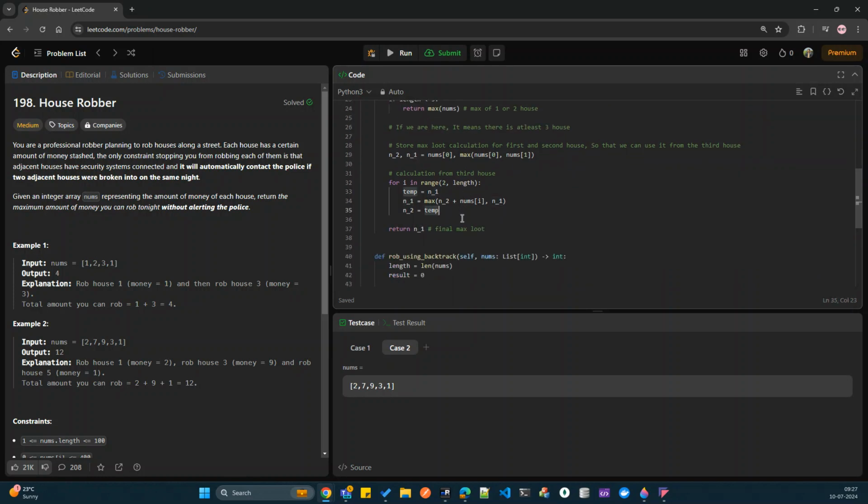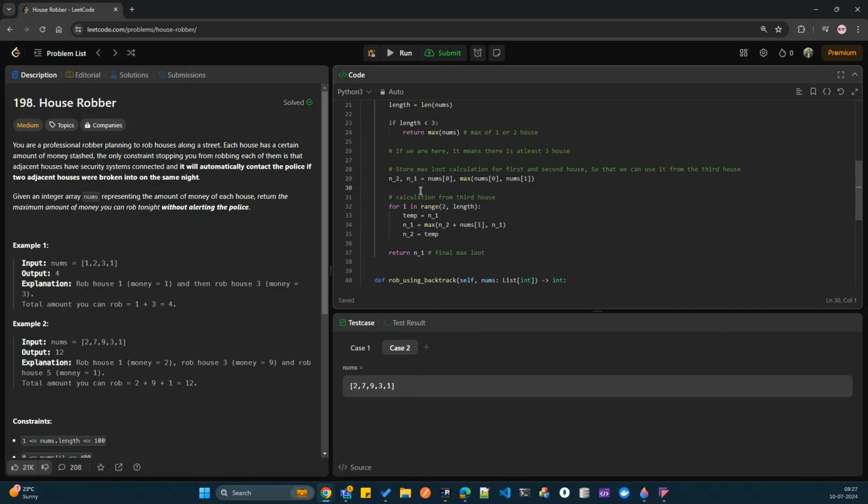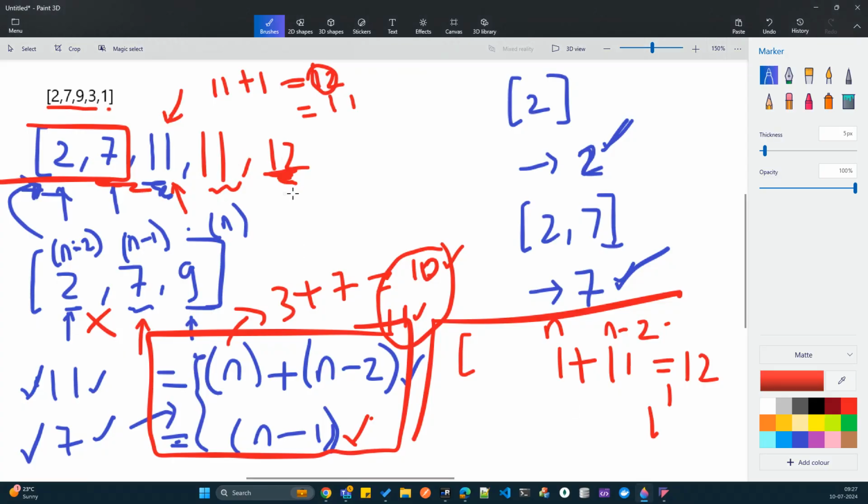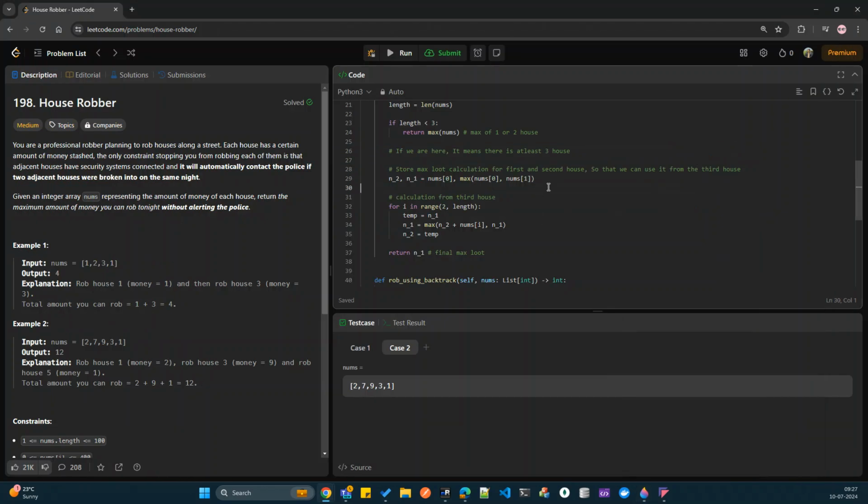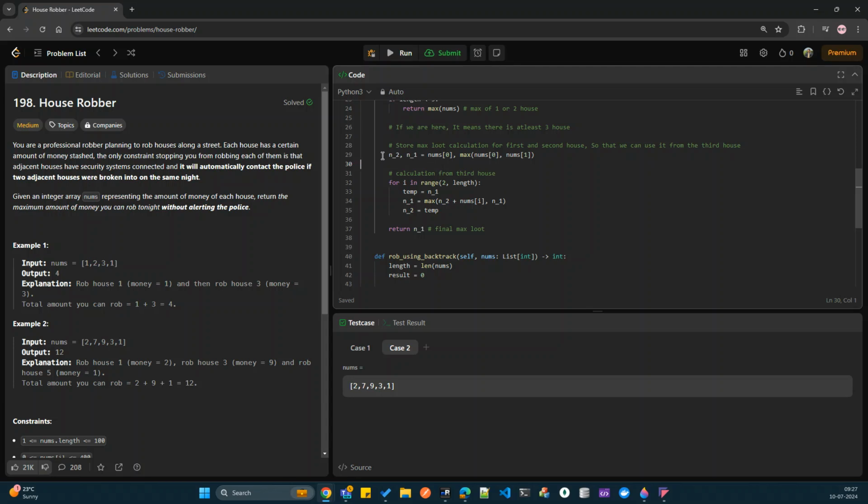Now to do the calculation for the third house, we need to know the maximum values found so far. If you check the code here, we always rely on the last two elements, correct? Whenever we want to do the calculation for something, we always rely on the previous elements. When we are calculating this, we were relying on these two. So we'll have to keep track of the last two houses or last two maximum possibilities. So now we'll do the same thing: we'll do the calculation for the last two elements, and this will be n minus 2 and n minus 1 for us. This will be helpful for the calculation for the third house, basically.